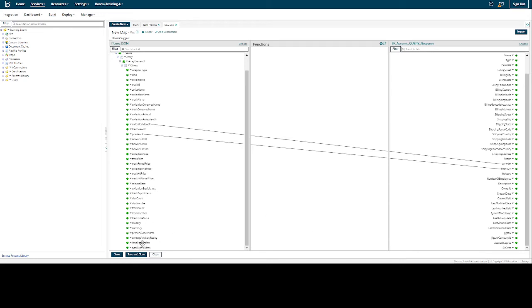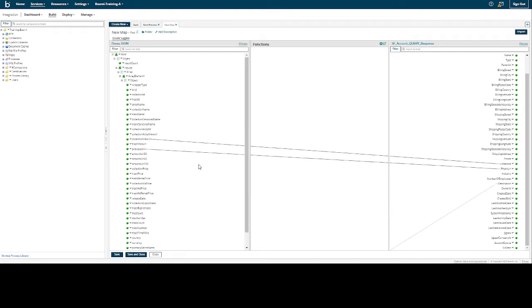Suppose I need to map the long description in the target. So I'm clicking on that long description and dragging a line. That line I need to pass to the description field. Once it is green, then I can release the mouse. So this is how we will do the mapping.